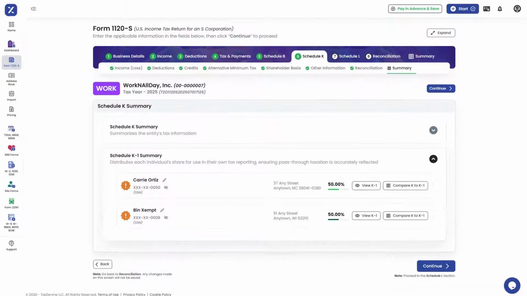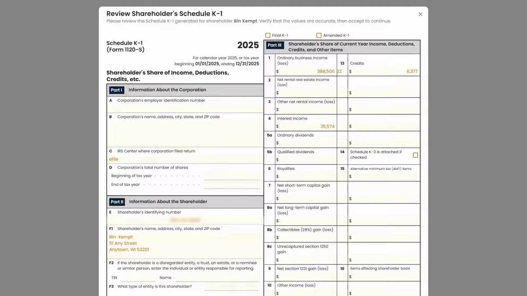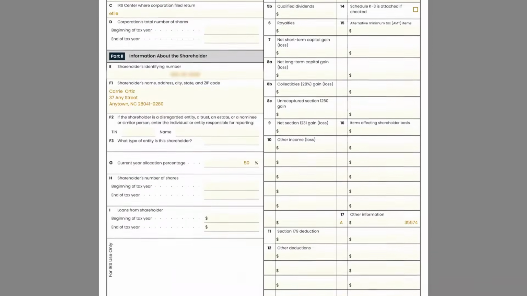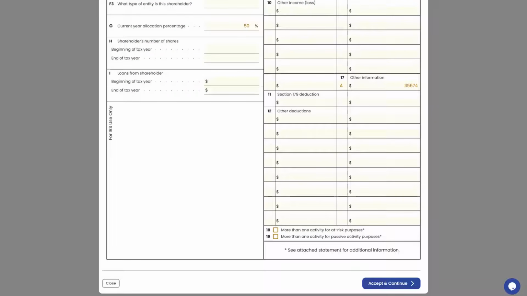Next, review the Schedule K-1 for each shareholder. TaxZerone automatically generates Schedule K-1 based on the ownership percentages you entered earlier. If everything looks correct, click Accept and Continue.